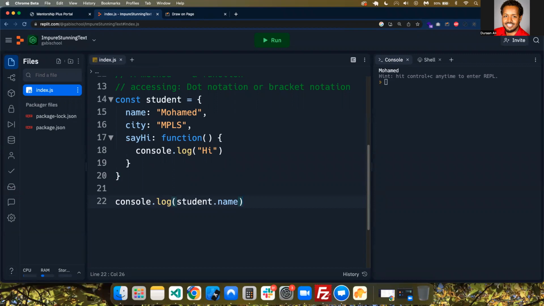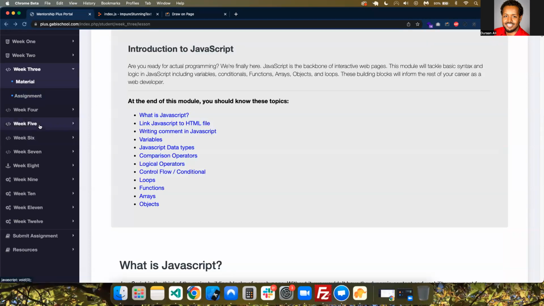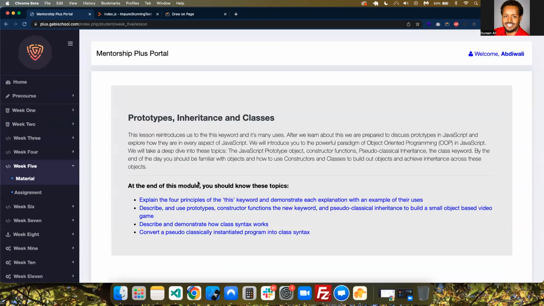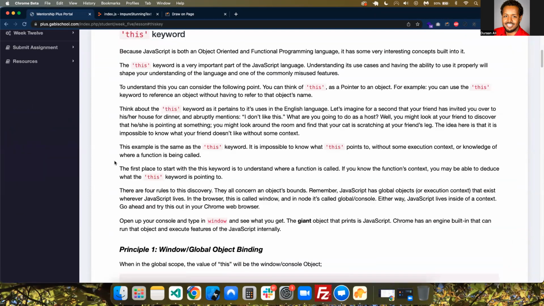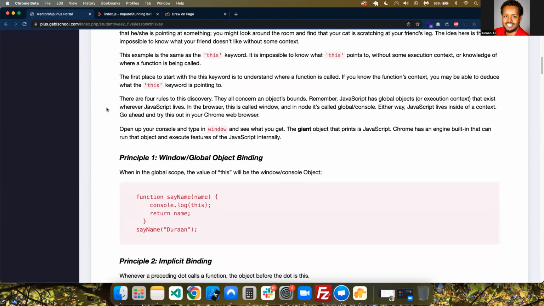So there's four things we need to know about this keyword. If we go back to our normal lesson, which was the 5th one. This keyword is very important in JavaScript, understanding its cases and usability. So they're basically saying it's really important. Okay, so it has three principles. What are the three principles of this keyword?